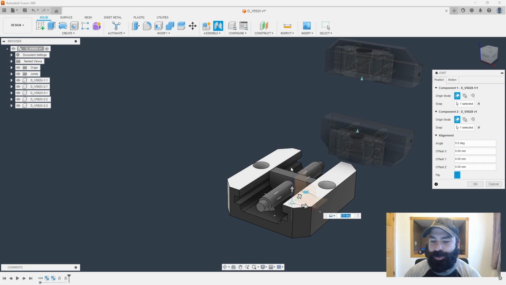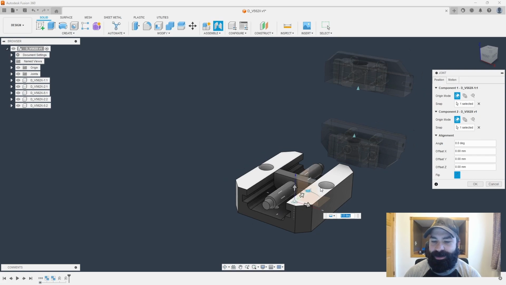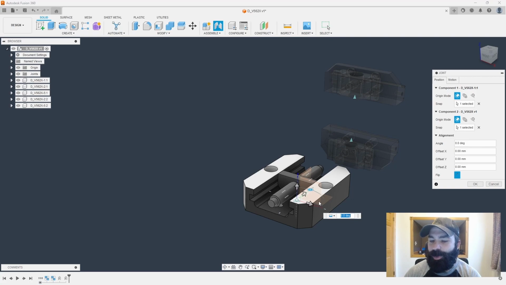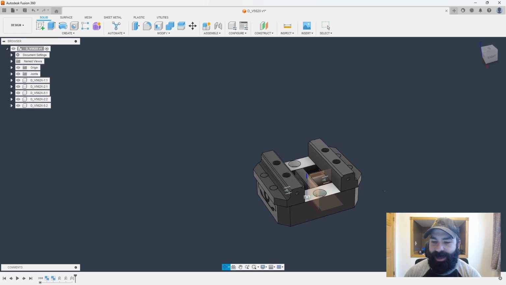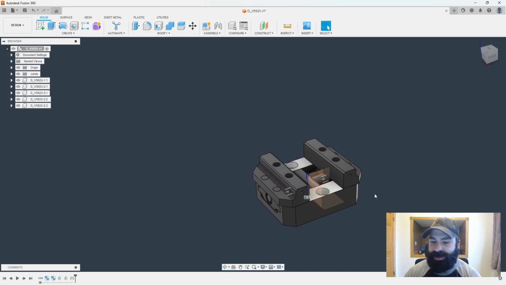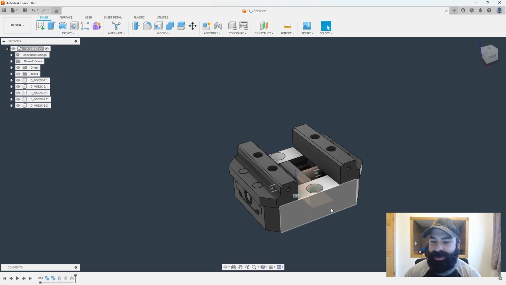If we're looking at our blue, which is Z, red, which is X, this is almost exactly how I would want that base orientated in my machine. So let's go ahead and hit OK. And now we can see I have my X, Y, Z direction all set. I also have my vise base in position.